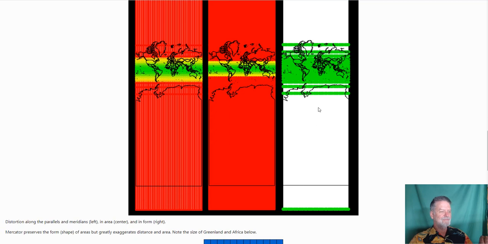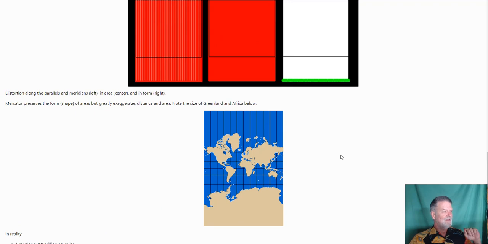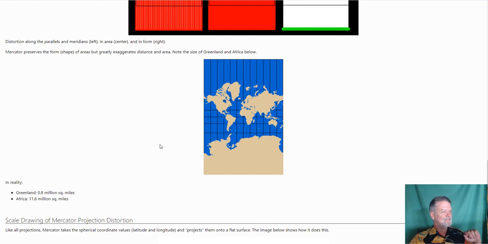But the shape is actually maintained. Like the shape of Greenland is kind of close. The shape of Antarctica, not so much, but that's because it's looked at as a sphere. Okay, and we covered this in the other tool. You can see here Greenland and Africa are about the same size on this map, when in reality Greenland is 1/10 the size of Africa.